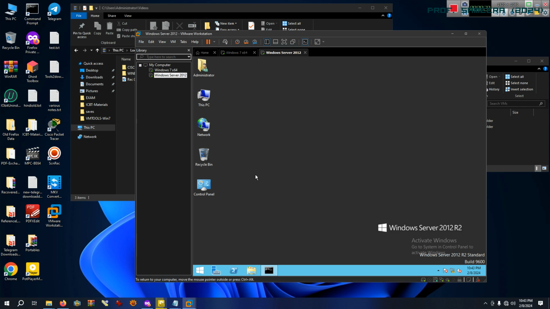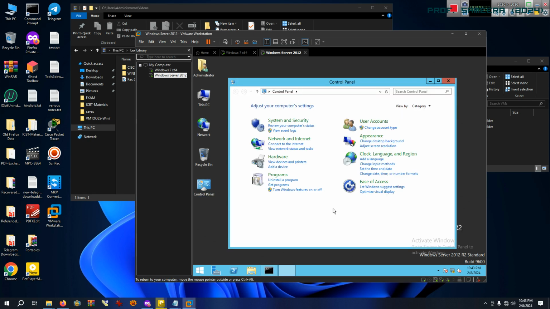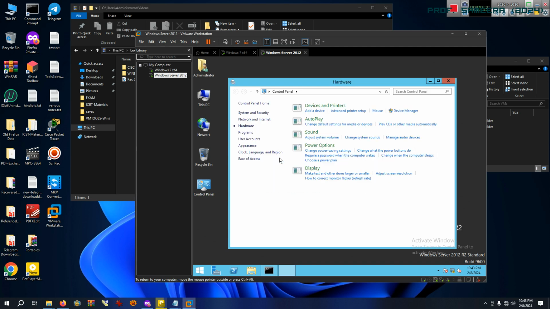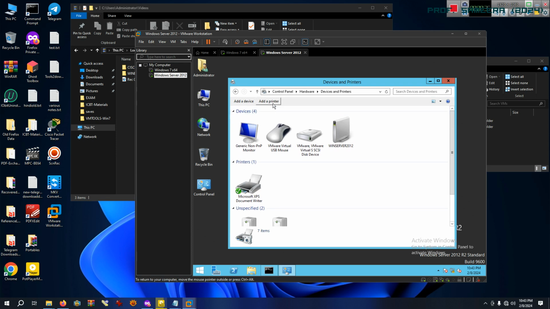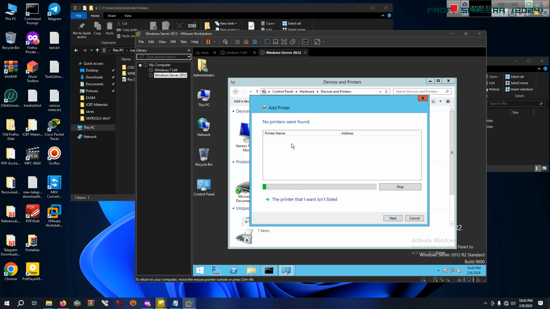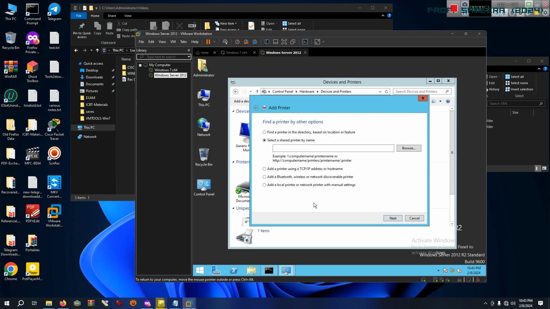So, what you can do is go to the control panel here. All you need is hardware and devices and printers. You could install a printer here, so you can say add a printer. As you can see, there's nothing in here. So this option needs to be selected: the printer that I want isn't listed. So click on add a local printer or network printer with manual settings.